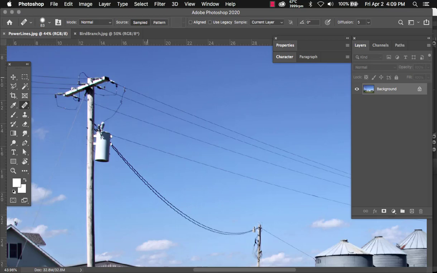The healing brush works by sampling color from the photo. Make sure the options bar mode is set to normal and sampled. To sample a color from the photo, just hold down Alt. You can see the cursor changes, and click once. So now you can see that the spot where I clicked is being sampled. You can see that it's blue. Now if we paint over this, you can see that the line has disappeared.